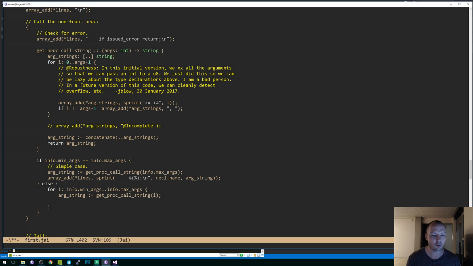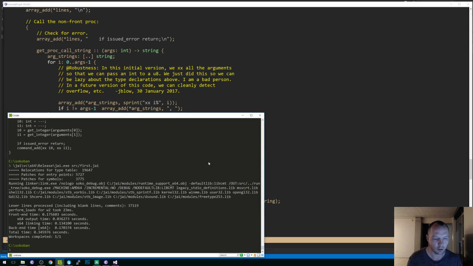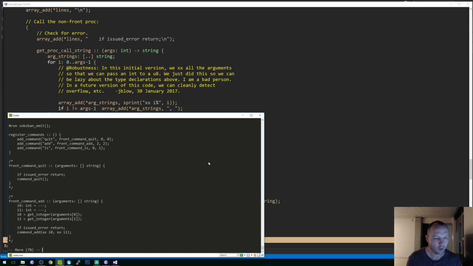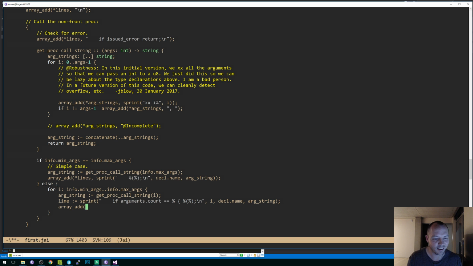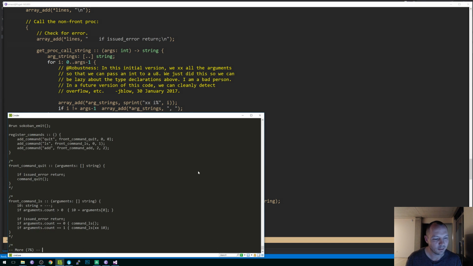So we're generating a whole new call string every time, and we're going to say line is sprint 1, 2, 3, 4 if arguments.count is equal to whatever, do whatever. Decal.name arg string and I. This is ugly and stupid, but it'll work. Okay, so here there's nothing different, right? Here there's nothing different. That's good. Here, oops, I didn't actually add the line. Array add lines line. Okay, nothing different, nothing different.